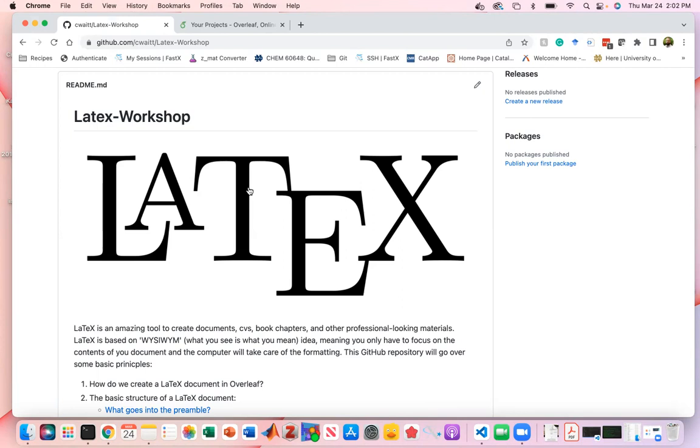I host all of my LaTeX workshops off of GitHub. If you've never used GitHub before, it's essentially a website that allows you to control version controlled things. I'm essentially using it as a website. So if you would please open your computers or log on to one of the desktops in front of you and go to github.com/cwait/LaTeX workshop, it should bring you to this homepage.